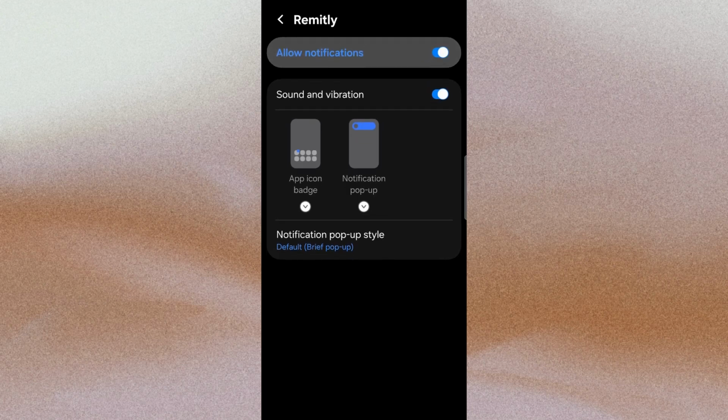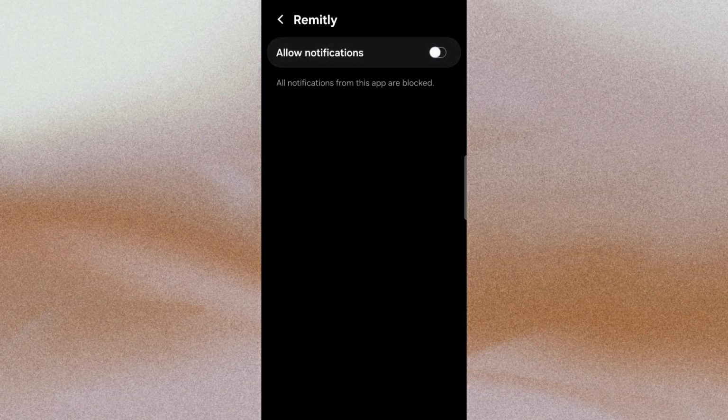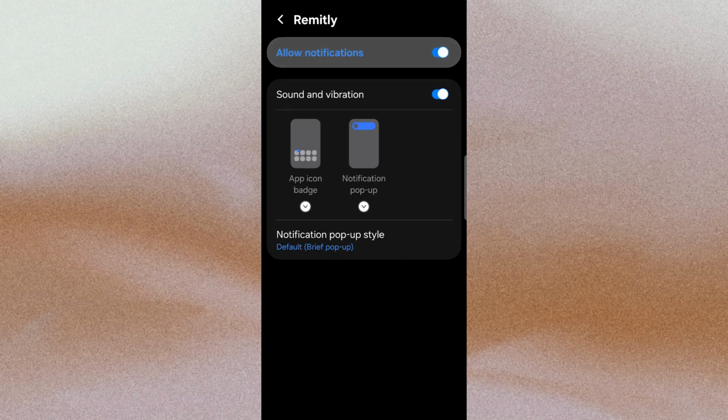After opening notifications, you will need to click on the notification setting and turn on the toggle for allowing notifications. Make sure the switch is enabled so that Remitly can send alerts to your phone. If the toggle is off, you may not receive updates about transfers or account-related activity, so it is important to confirm that it is turned on properly.